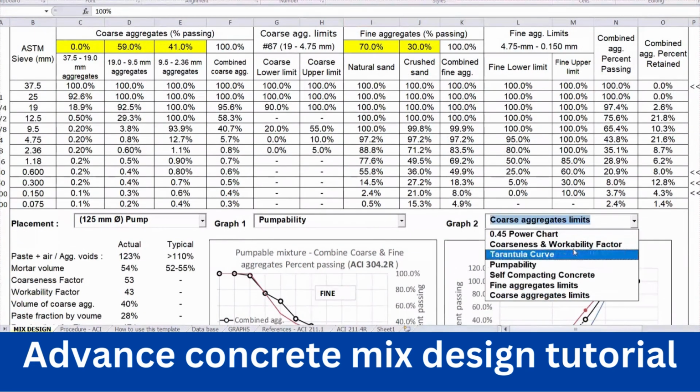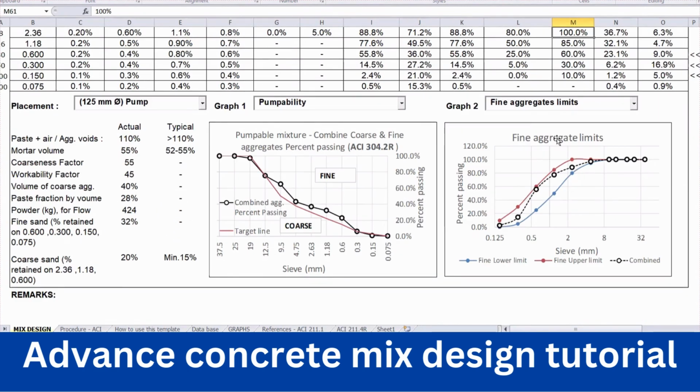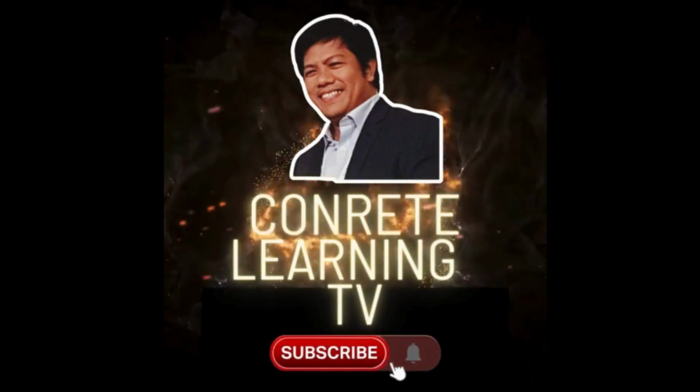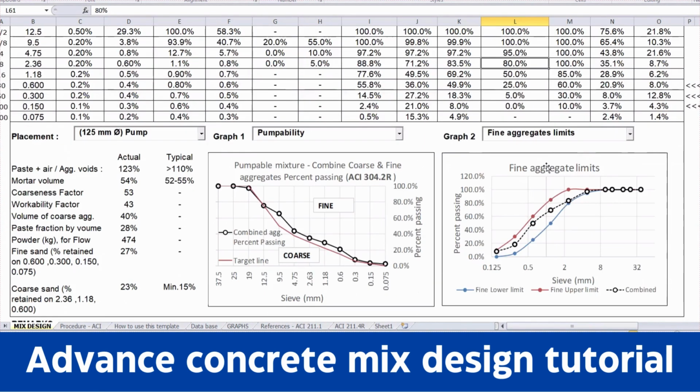For the fine, for the sake of this presentation, let's say I'm using 0 here and 100 here. Still on the range, but very high. So let us go back to the previous combination, which is the 70-30, wherein we are more comfortable to look at this chart, since the combined grading for the fine is almost in the middle of the upper limit and the lower limit.